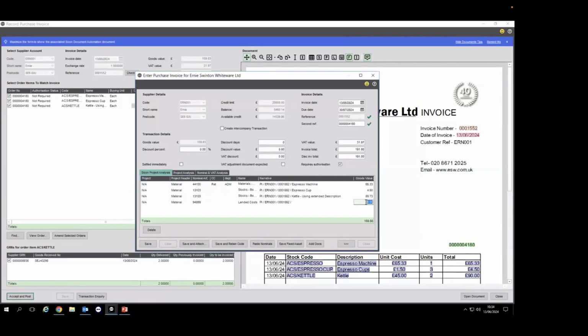Actually, no, I will leave that in there. 0.27, that's my variance line. So that should balance lovely. So what we're going to do, we're going to move across now to our invoice approvals module.